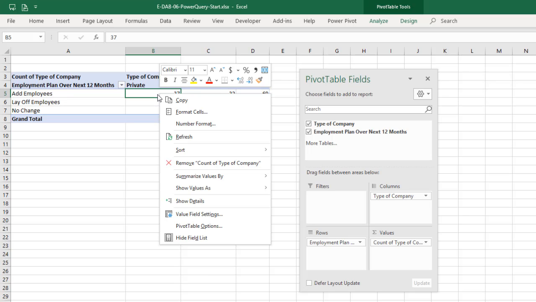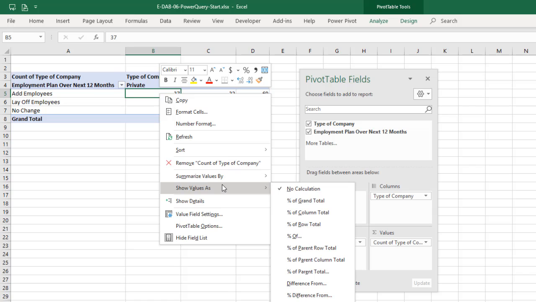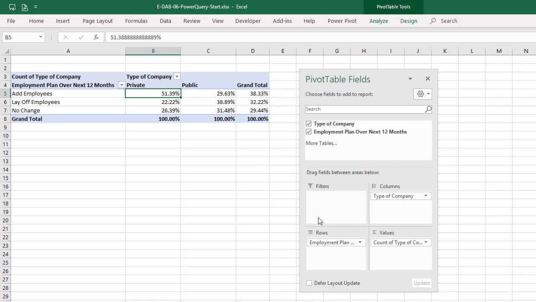So what do we do? Right click. Summarize values by, that's to change the aggregate calculation. But we want show values as. There's all sorts of amazing options, and the one we want, percent of column total. Click, and there we have our report.